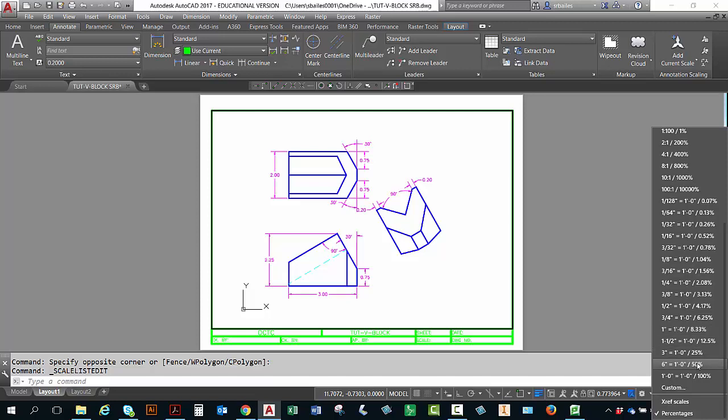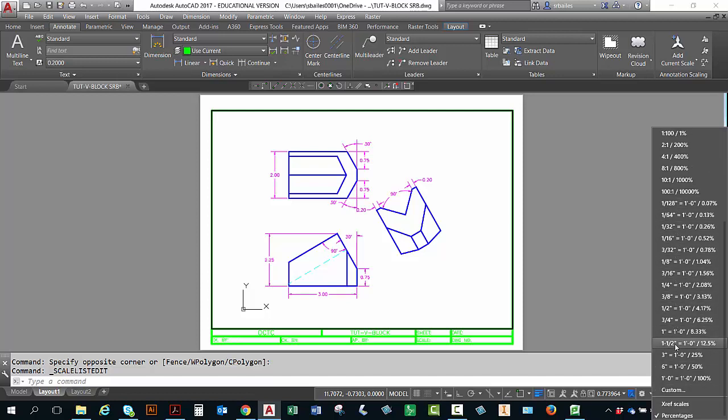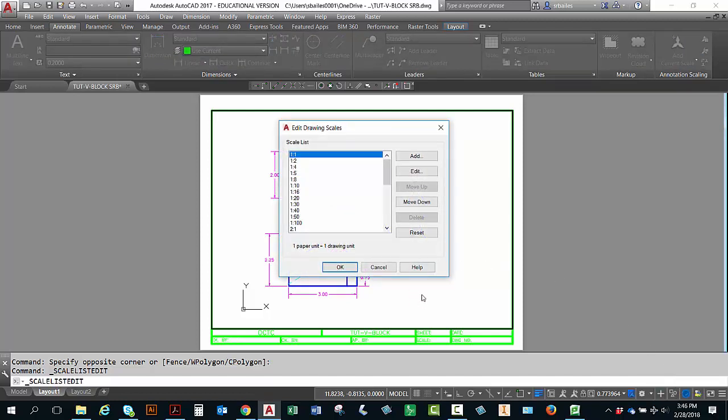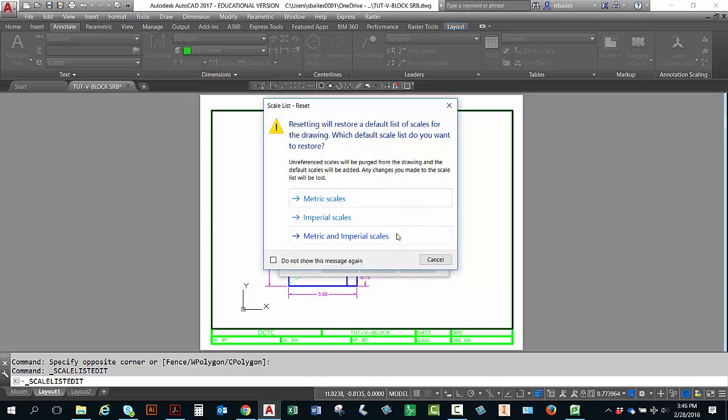Once again, we can go up to 50%. 6 inches equals 1 foot. That's easy to understand. Then it jumps to 100%. So once again, we're missing that 3/4 scale. This is how you set it up, so you have a 3/4 scale, which is a standard scale in AutoCAD, in the drafting standards. Once we have turned on all the scales, which you can do by clicking Reset, and click on Metric and Imperial Scales.